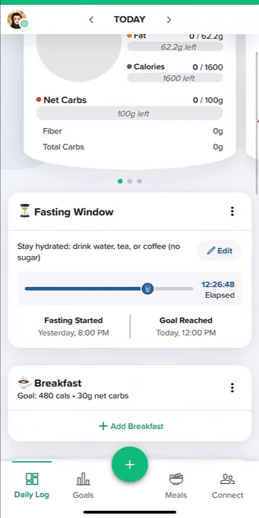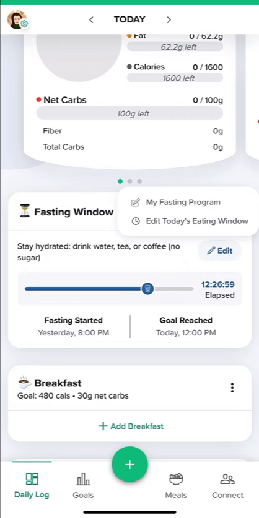Here's our fasting window. You'll see a timer that shows how long you've been fasting, when your fast started, and when it ends. If you want to view your fasting program, tap the three-dot menu and select My Fasting Program.